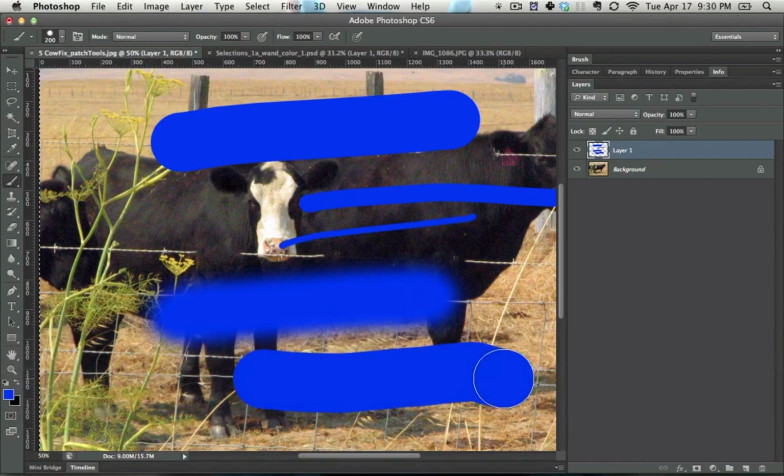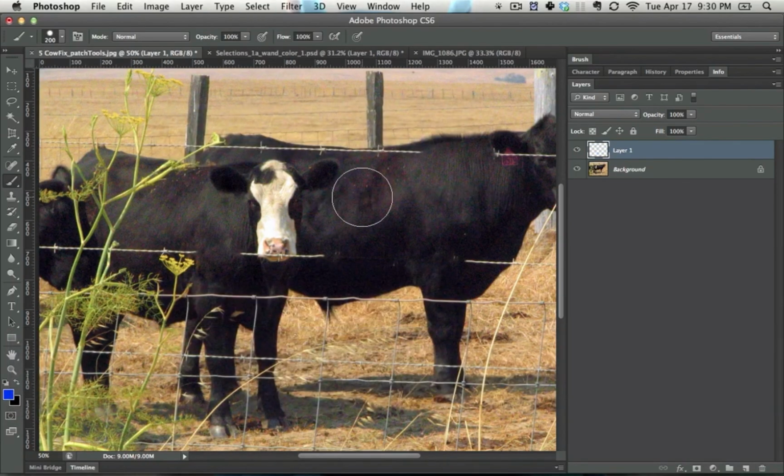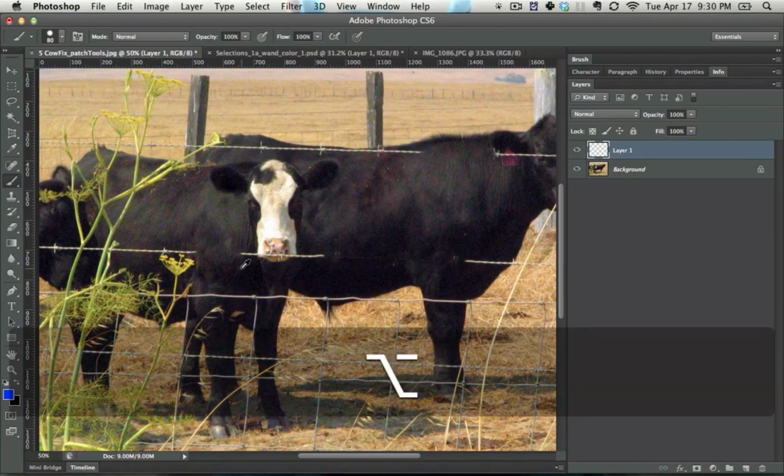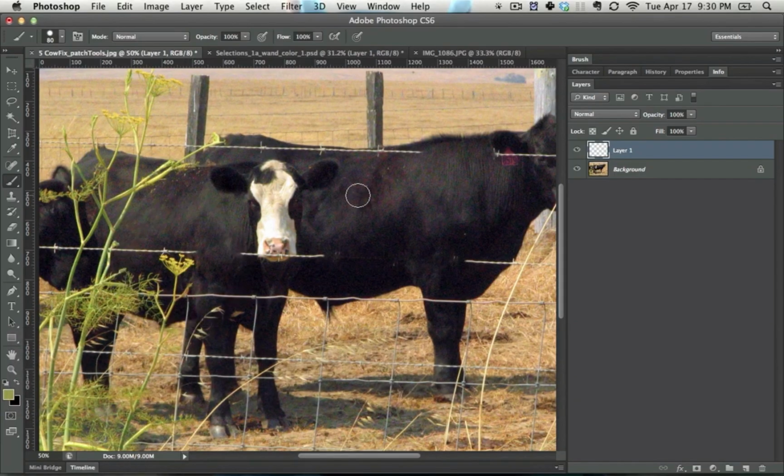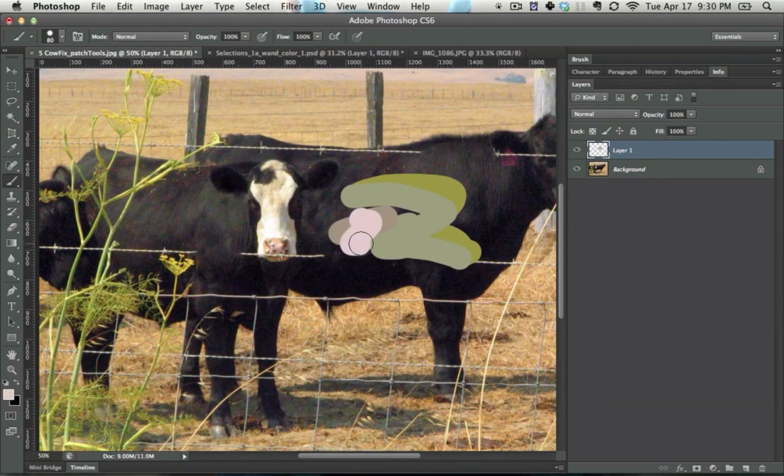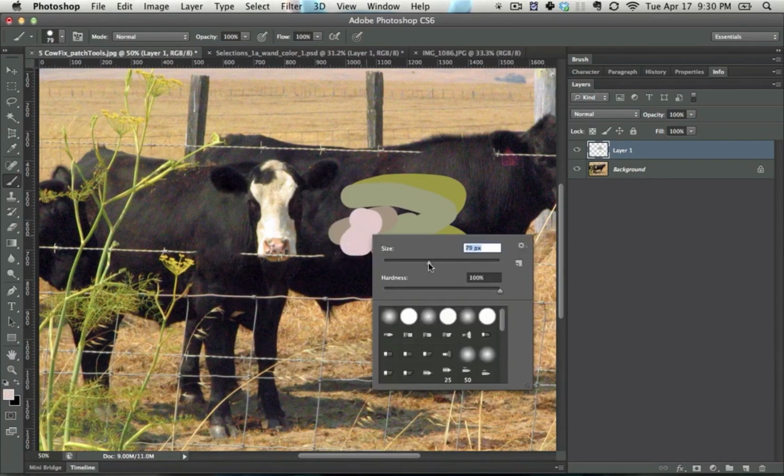So I'm just going to hit Control A and press Delete to get rid of all of those things right there. Now, if you hold down Alt, you can actually get the color picker right there, so you can pick things right from the canvas. Fancy schmancy. If you right-click, you can change the size, but we know a better way to do that. And you can change the hardness, but we know a better way to do that.